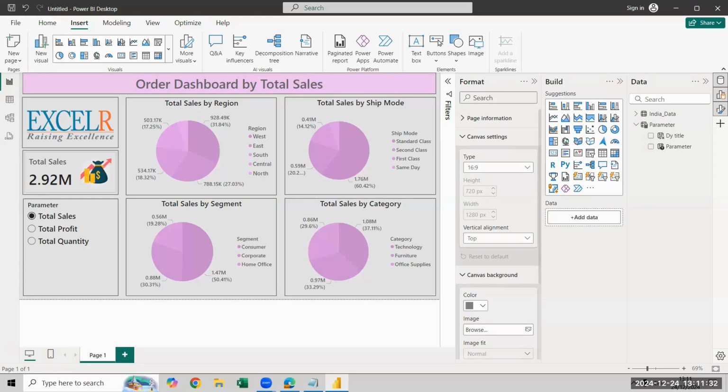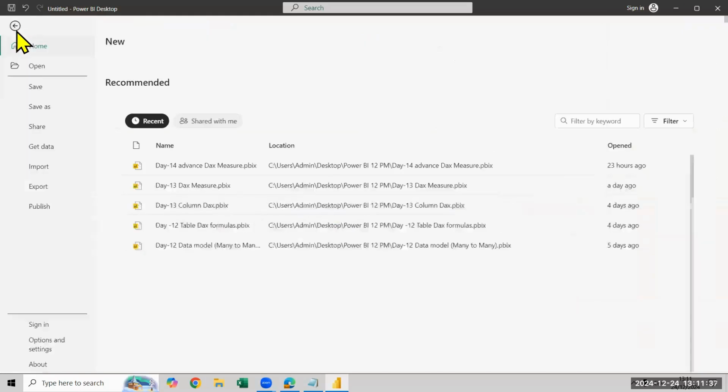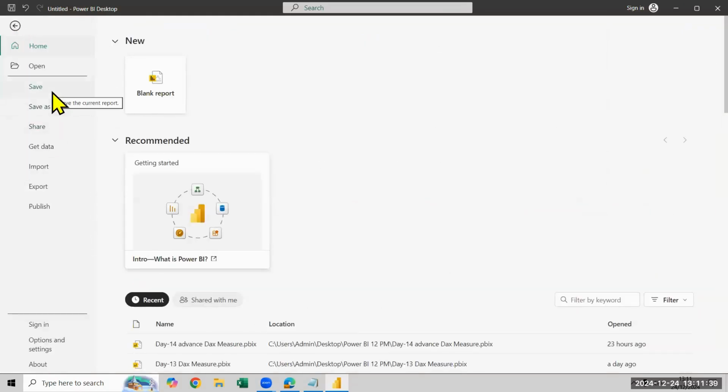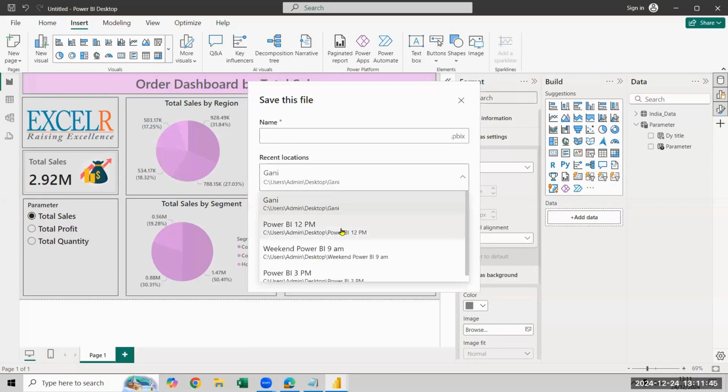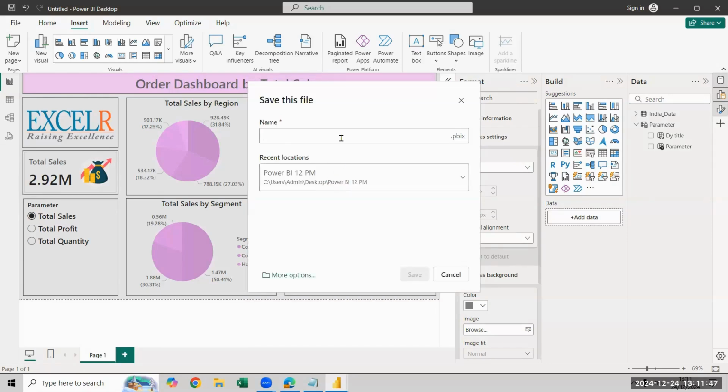Now, how to save this file. If you go to the file option and click on save, it will save it. Or else you can save with Control S. Once you save, you have to give the name, your name here. As I'm giving my name in my report, you need to give your name in your report. Okay.